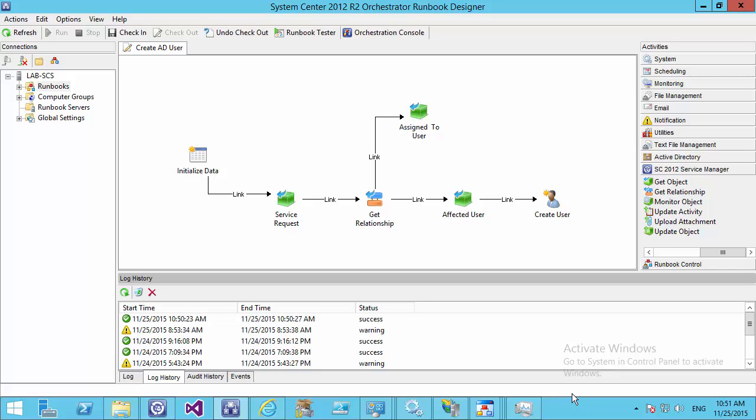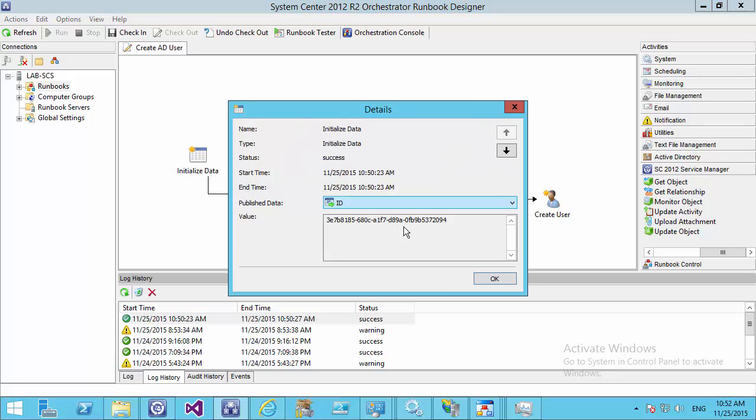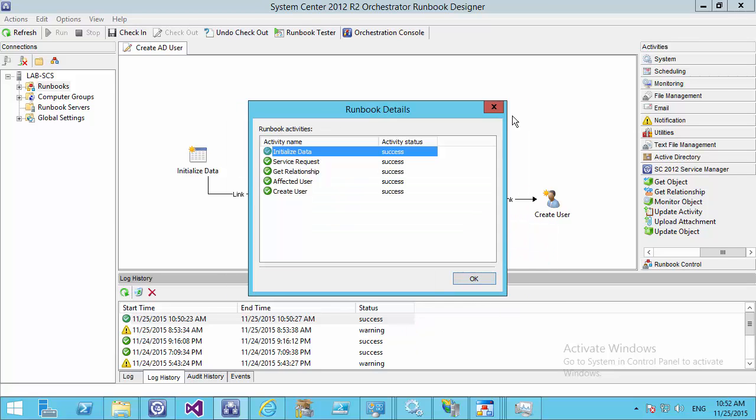The question is, how does this affect our Orchestrator setup? So what we need to do is have a quick look at how we're going to be able to extract that specific user that we've added in the portal within Orchestrator. So the easiest thing to do will be to run this under the runbook tester, and so we can see exactly what's happening.